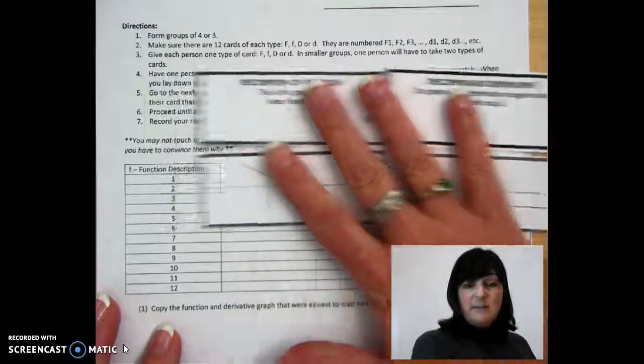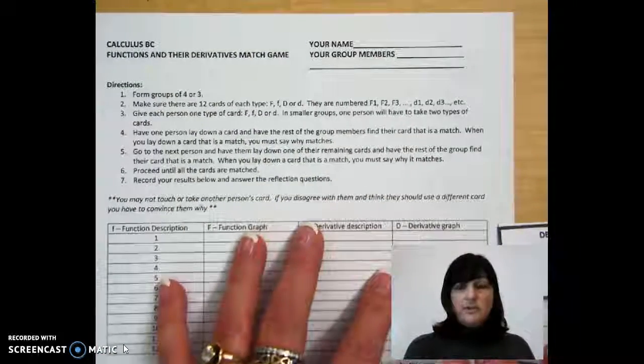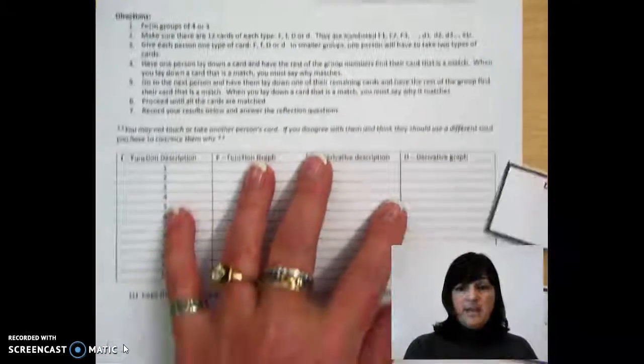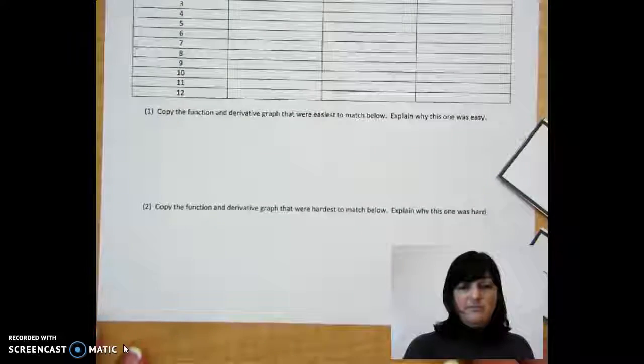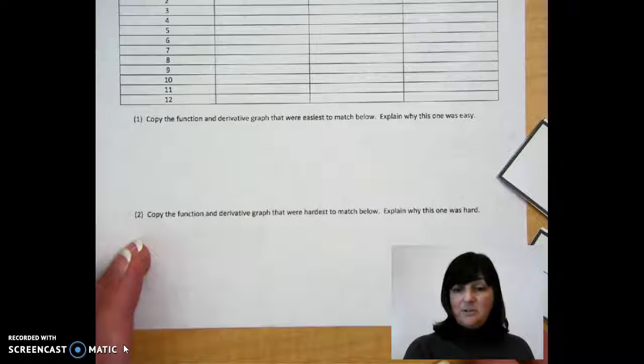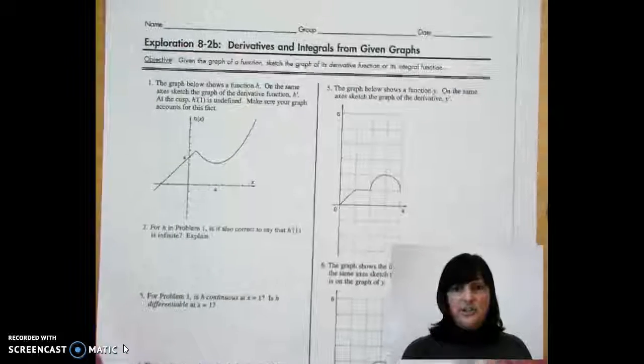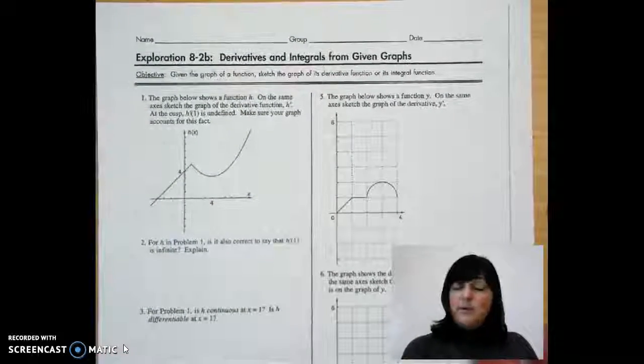After you get done making your matches, everybody should go ahead and record them on here. Also make sure you put your name and your group member's name on the top of your page. And then go back and reflect on which one was the easiest one to match up and which one was the hardest one to match up, and answer these 2 questions. After that, don't forget, we've got this page here. And then I have one more thing that I want you to do.